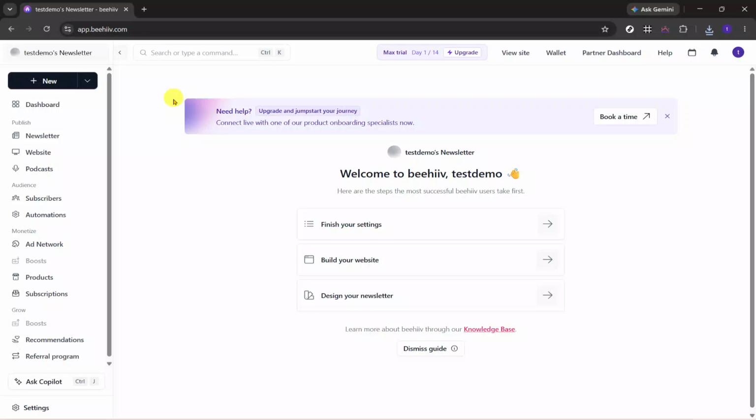Hello, today we will guide you through how to design a Beehiiv newsletter. To begin, open Beehiiv and go to your newsletter dashboard. This is where you'll create and manage your email content, and it's the starting point for setting up a newsletter design that matches your style and goals.